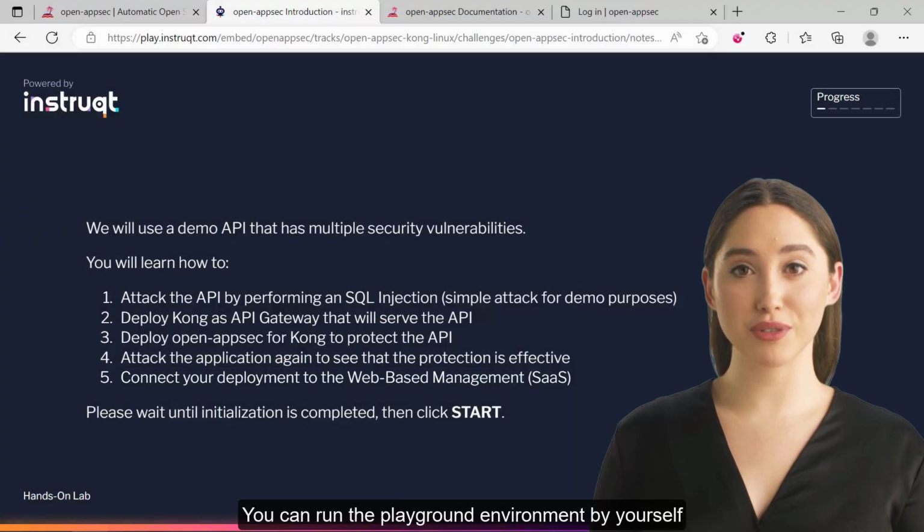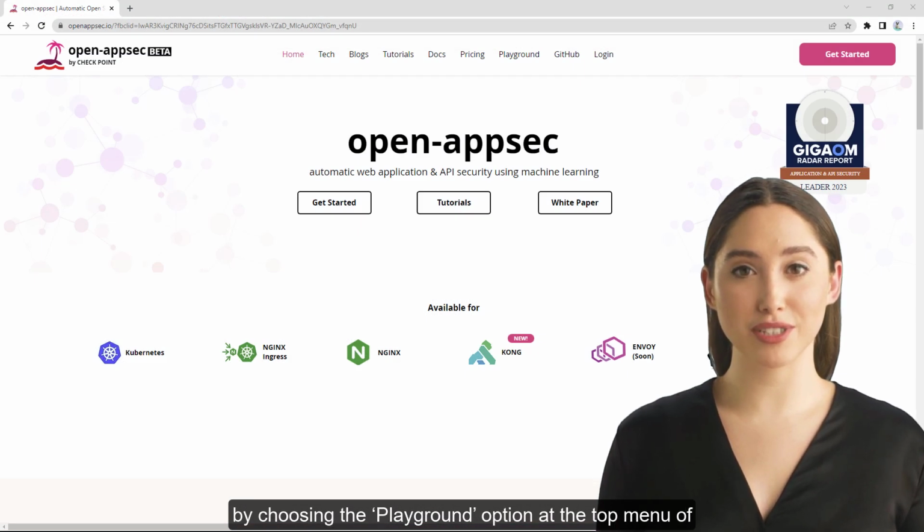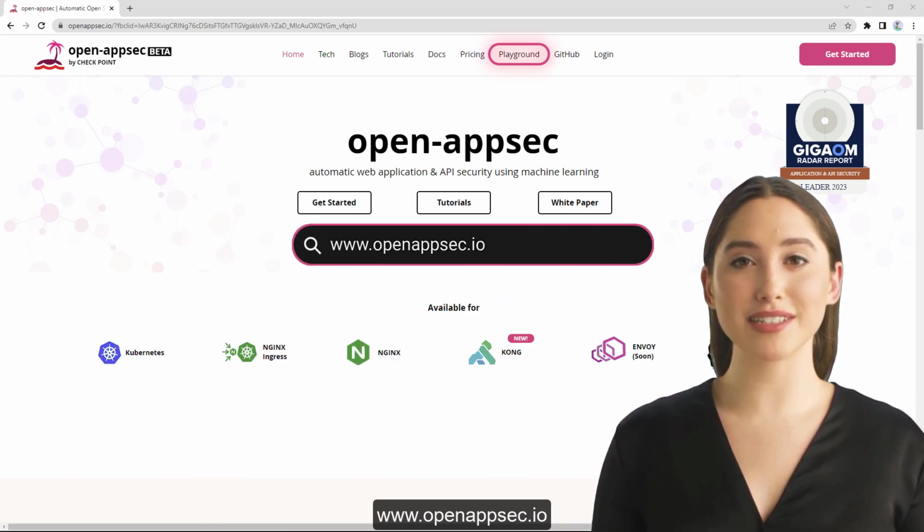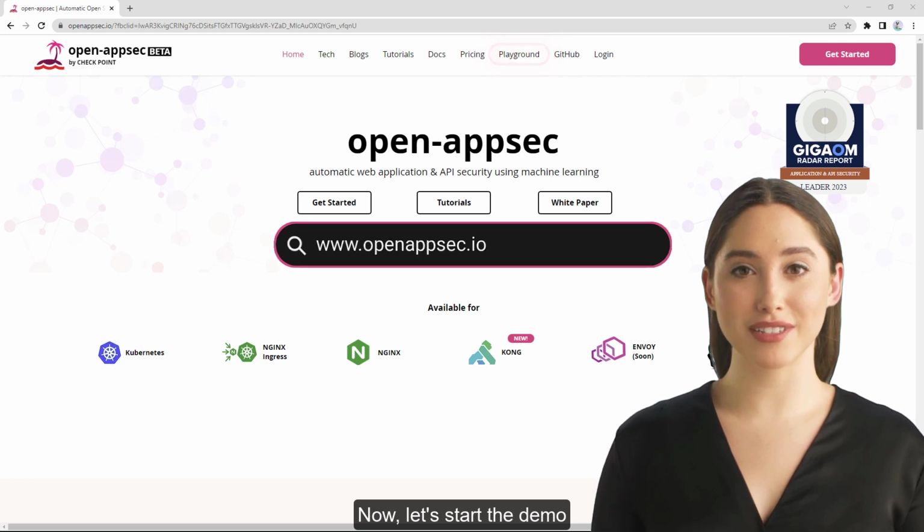By the way, you can run the playground environment by yourself by choosing the playground option at the top menu of www.openappsec.io. Now, let's start the demo.